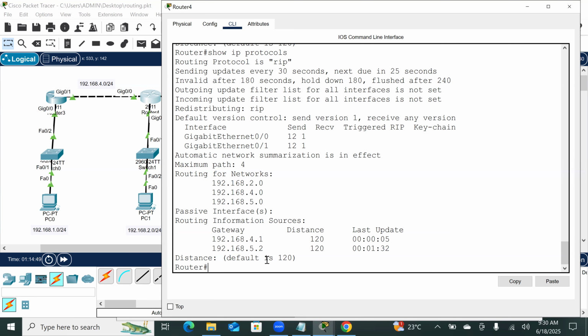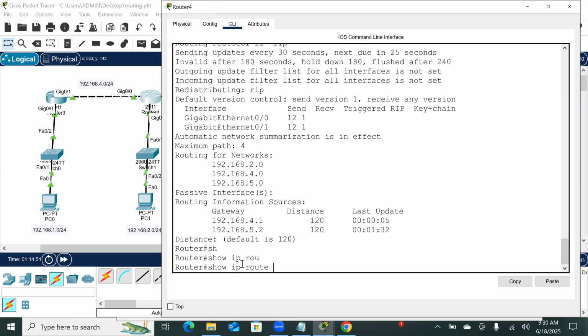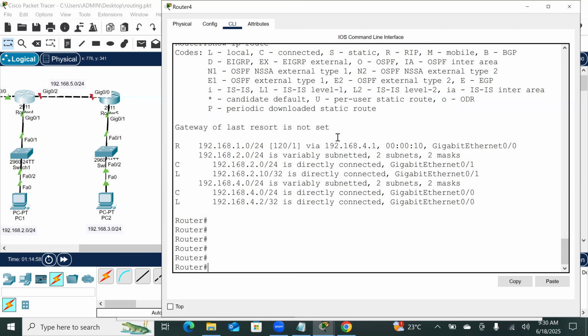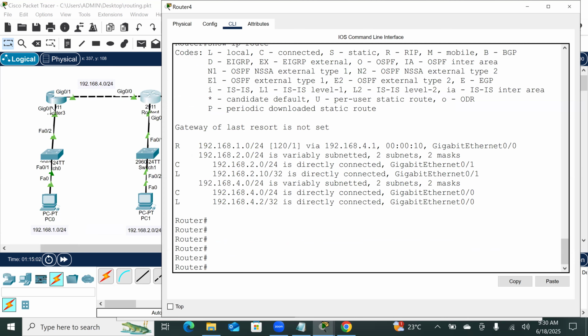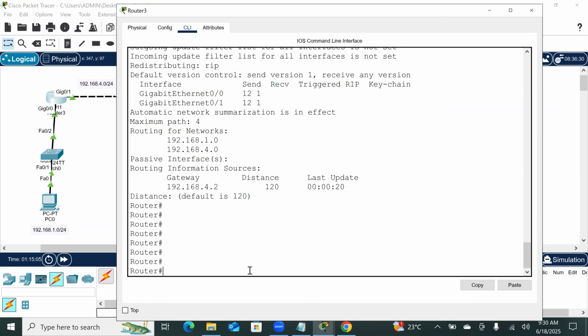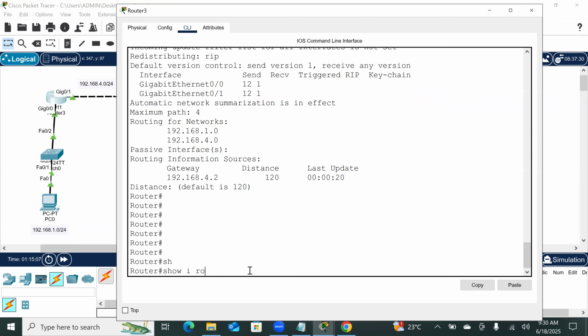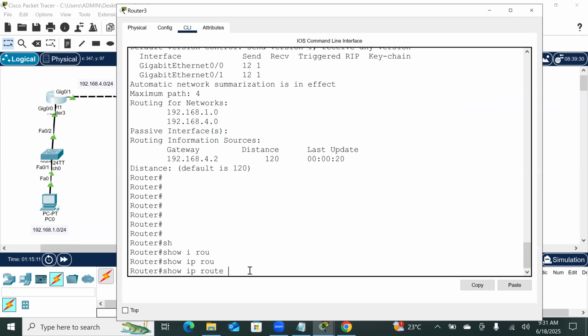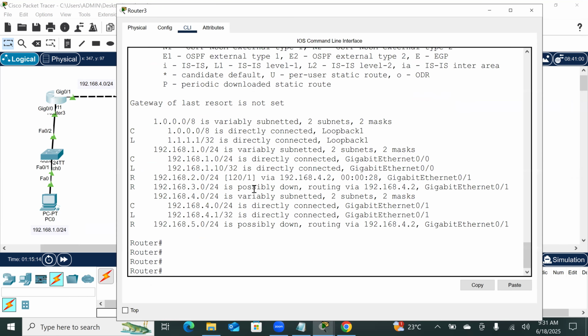But let me show you the routing table here. Show IP route. Does it have any 3 network here? No. Let me show you on router 1. Show IP route. Is it having the 3 route? Yes, it is having.